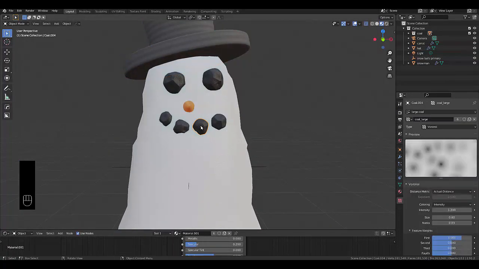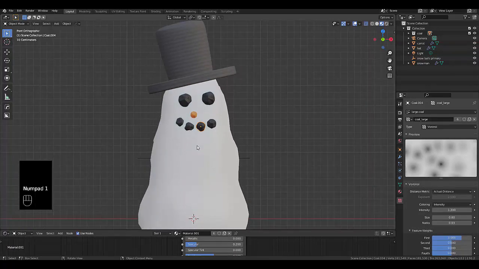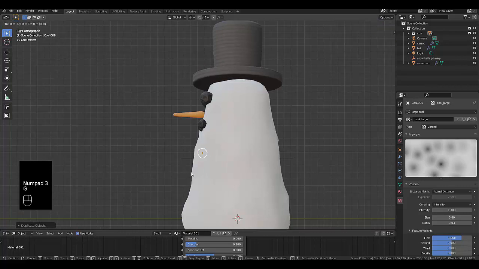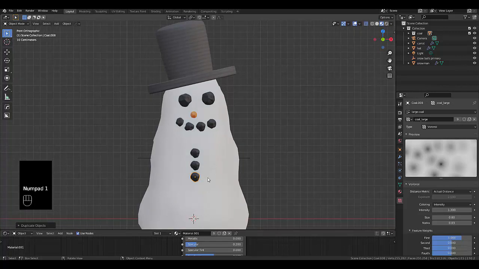All right. Next thing we want to do is select this curve here, numpad 1, Shift D, and we're going to give him buttons about over there. Numpad 3, G, Y, Shift D, Shift D, numpad 1, and now we just have to change the shapes around.